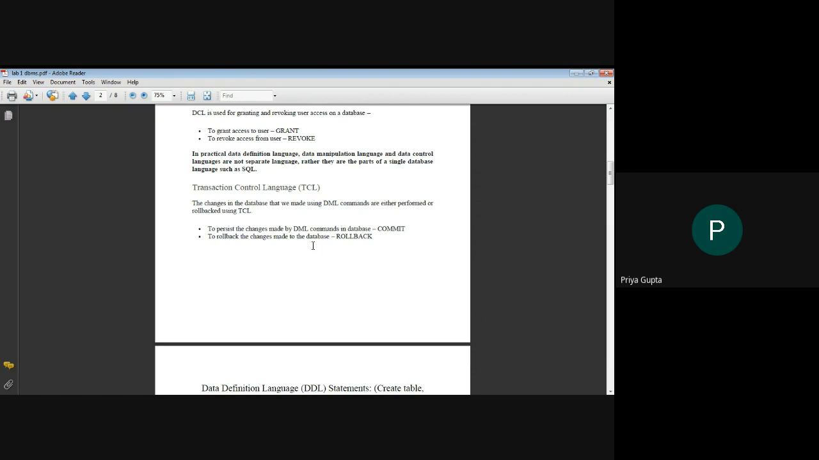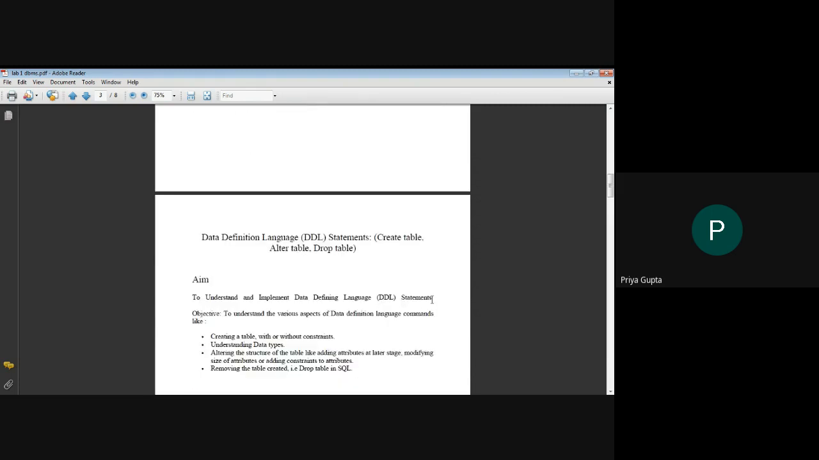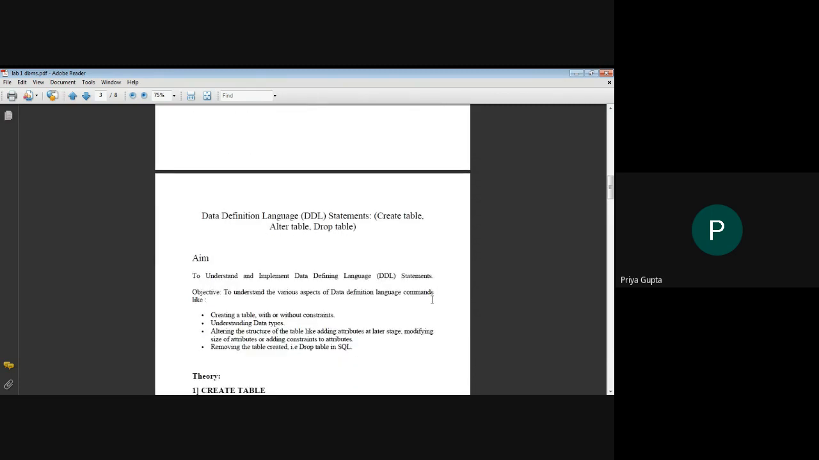So there are two commands: commit, that is used to process the changes made by DML command in the database, and the rollback, that is used to roll back the changes made to the database. These are generally used with the time constraint. Now, one by one, we will discuss all the DDL, DML, DTL commands.